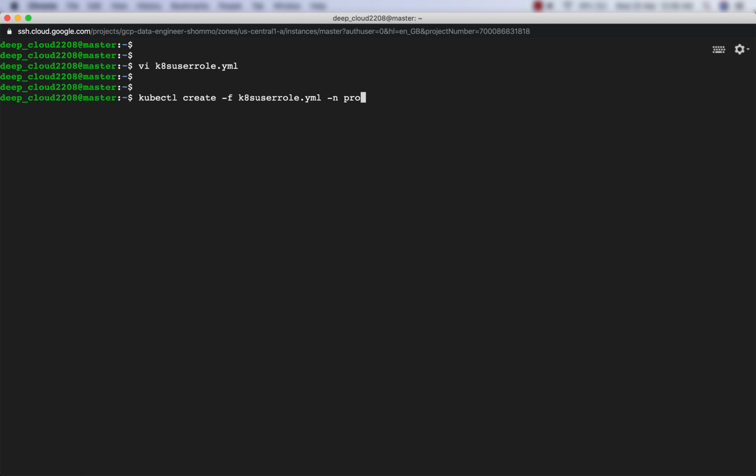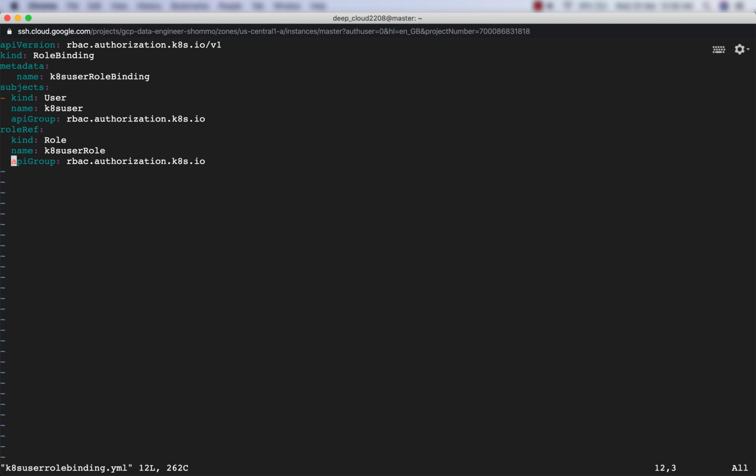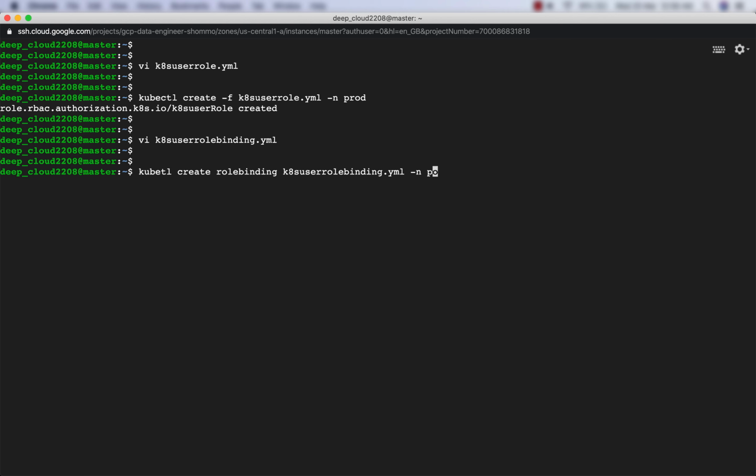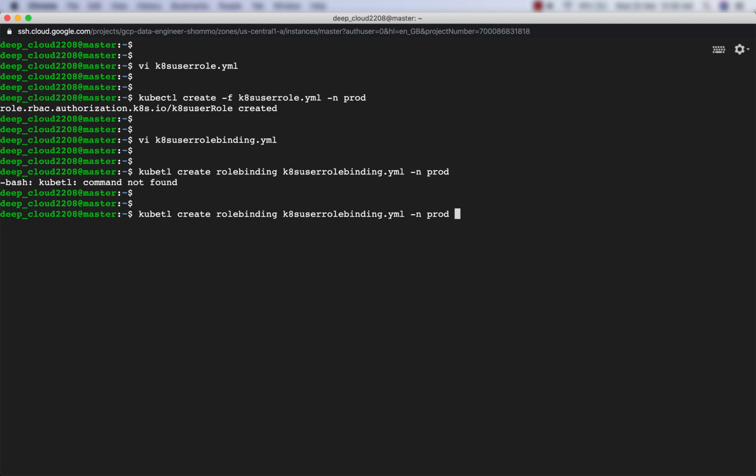And one more thing is that role is scoped to a namespace, just like any other resource, but users are not. So I'll create this role in prod namespace. It has been created. Now one more thing is that I'll have to create the role binding. And in the role binding, I have mentioned the subject to be a user, and the name of the user is KTS user, and the role reference is KTS user role. Let us go ahead and create this. And this is also scoped to a namespace, and I'll mention the namespace to be prod. Sorry, I should mention kubectl, and it has been created.